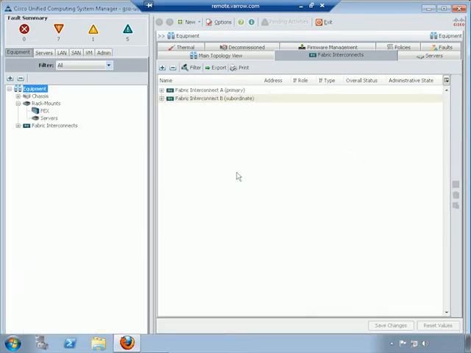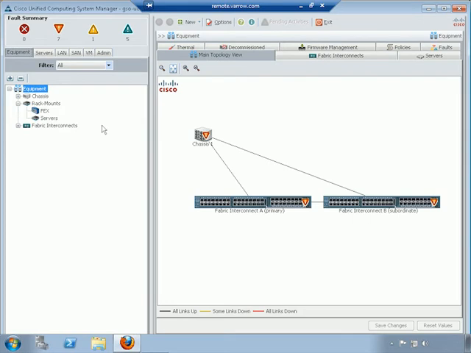So welcome to UCS Manager. As I said, we've got a few things here. Let's look at the main topology view. Over on the left are my tabs: Equipment, Servers, LAN, SAN, VM, and Admin. On the right, I've got my main context window.